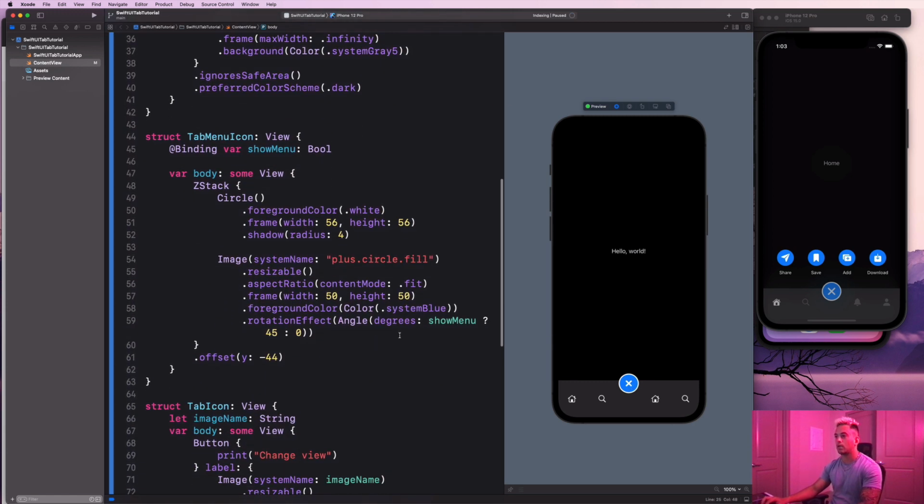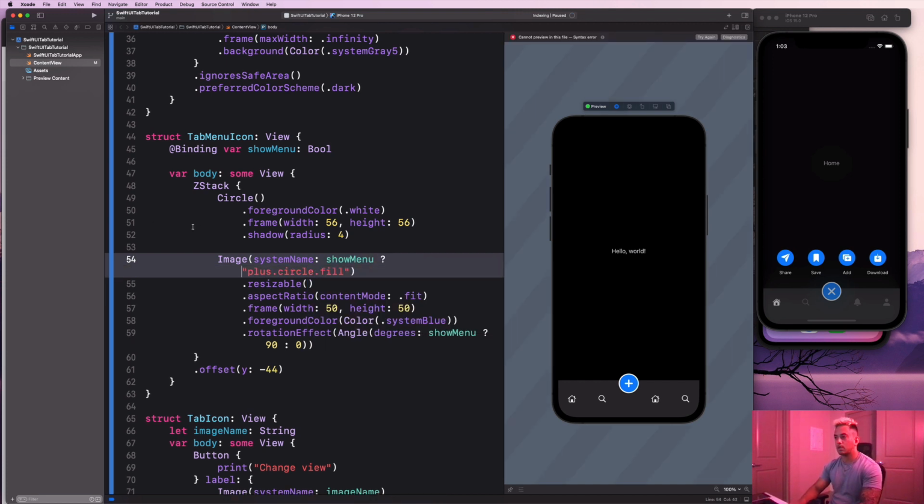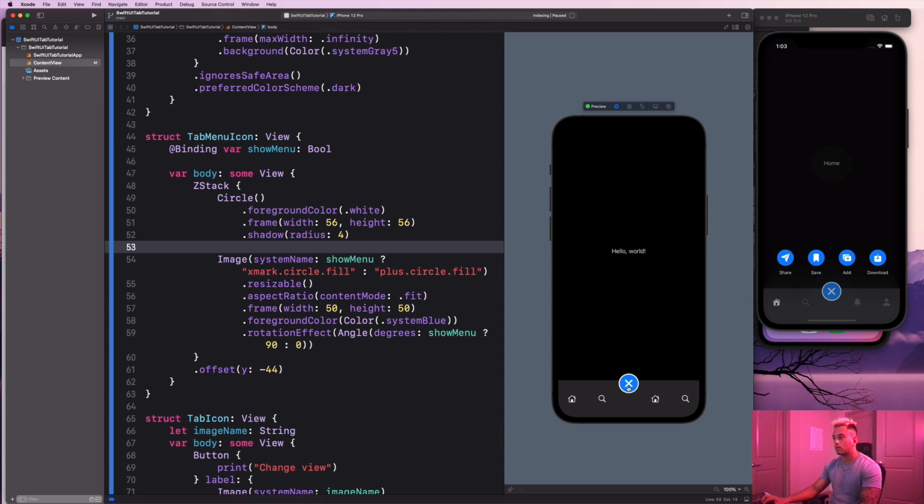So if you guys wanted to do it the other way, you could just change this to 90, and then we'll change our image name here. So we could say showMenu, yes, and it's going to be xmark.circle.fill, no, plus.circle.fill. So now if I click on this guy, whoa, showMenu, yes, xmark.circle.fill. There we go. Right, so now you guys can see that sort of rotational effect happening there. It's a little bit different. So I'll leave it up to you guys with whichever one you want to use, right? Anyway, let's keep going. So that's looking pretty good, guys.